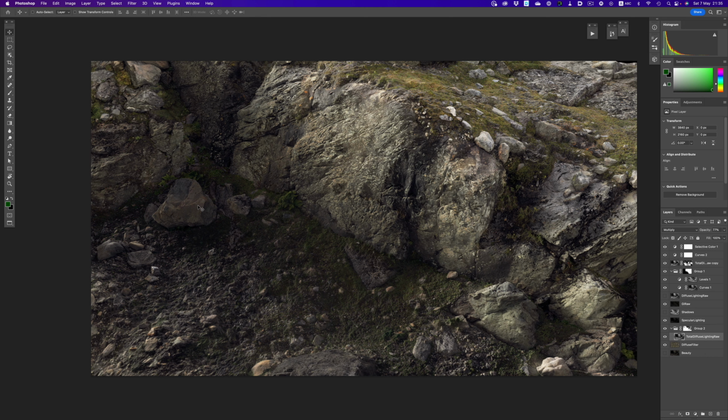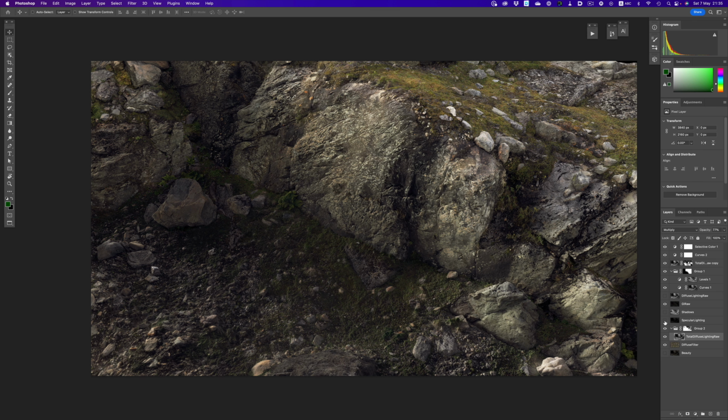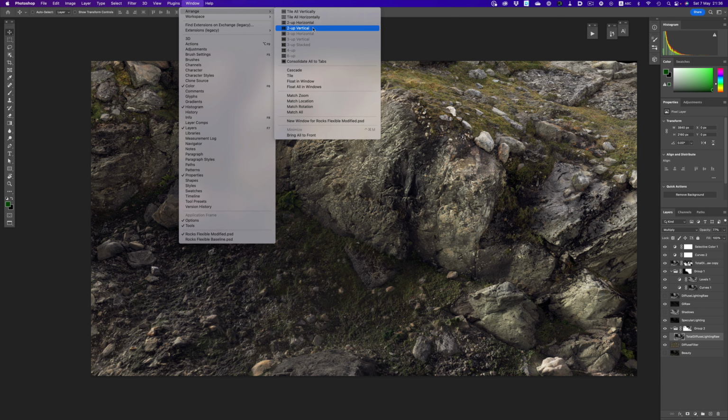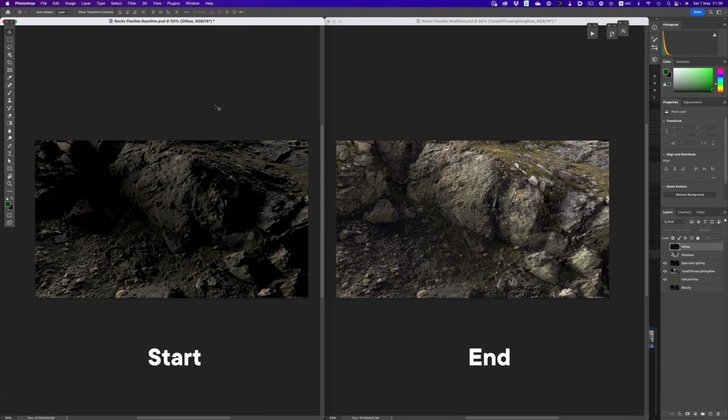This image is just using masks to brighten or darken parts of the image. And as you can see, we can go quite far with these basic adjustments. This is what we started with, and this is what we ended up with. That is quite a difference.